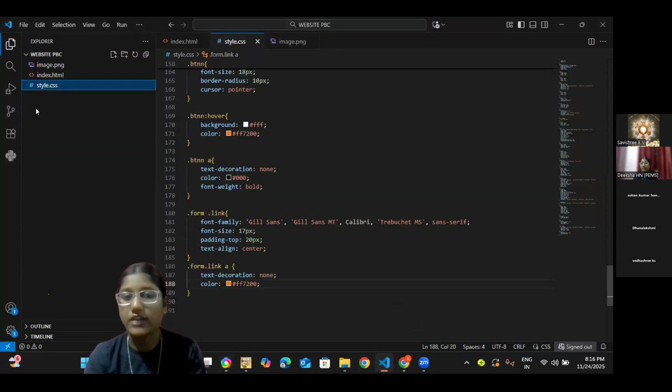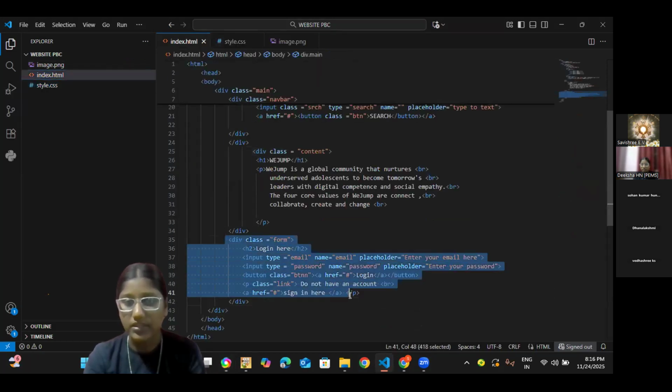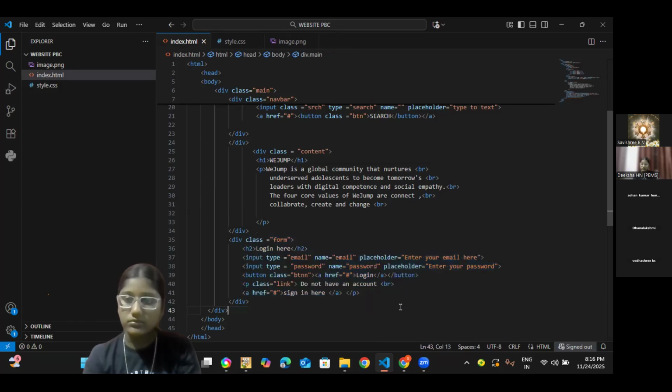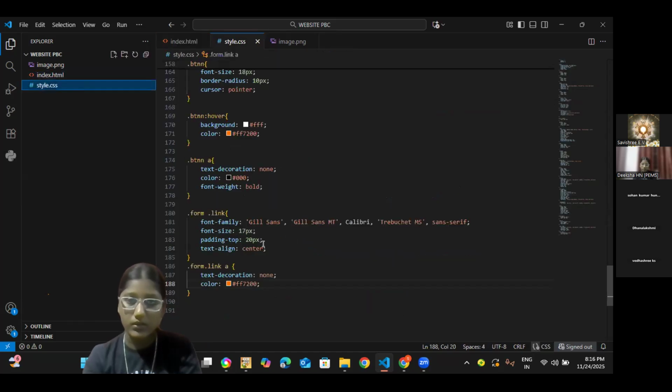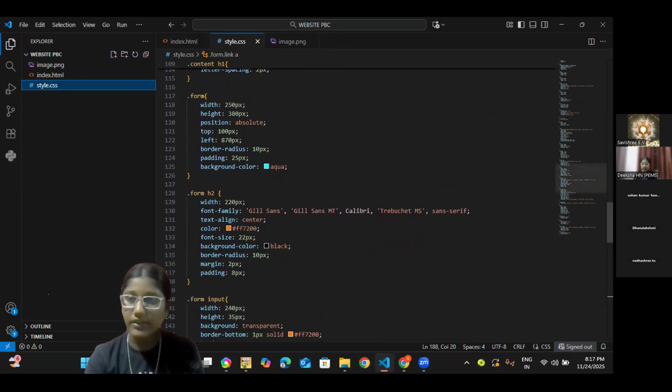Does anyone have doubts about any of this, like about the form? Does anyone have any doubts? No. Anyone about the styles? In the styles also you don't have any doubts? No.